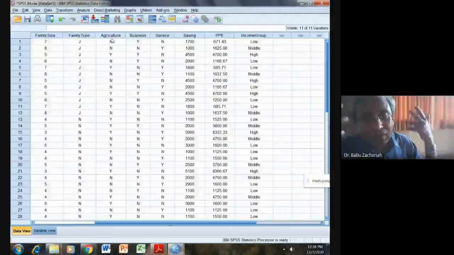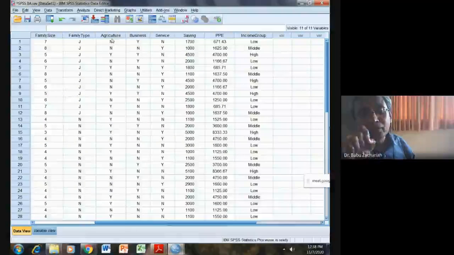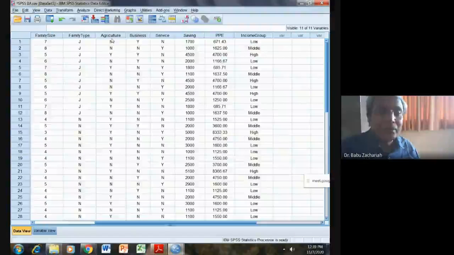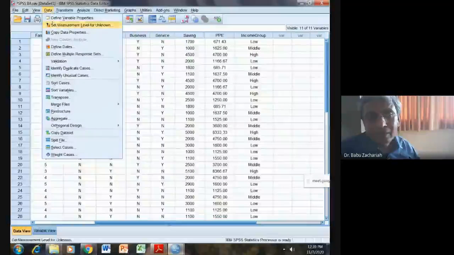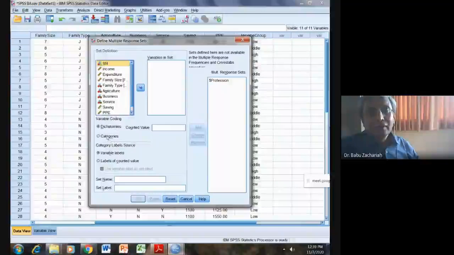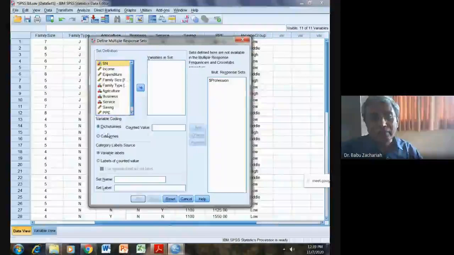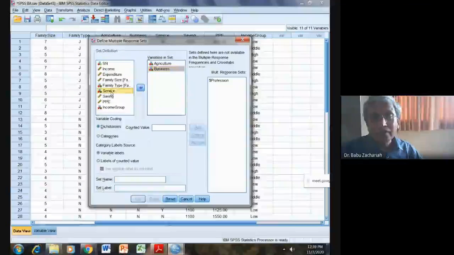This was not possible or very difficult in Excel, but here it is possible. Creation of multiple response group. So how to do that? You have to go to, I think, transform. Also data. Yeah, we have to go to data, define multiple response set. Data, define multiple response set. So here, once you come here, so what are the variables included in this set? So we will say agriculture is included, business is included, and service is included.